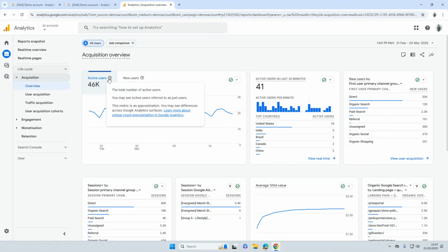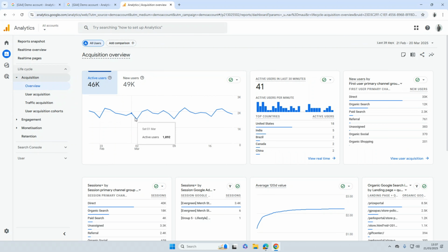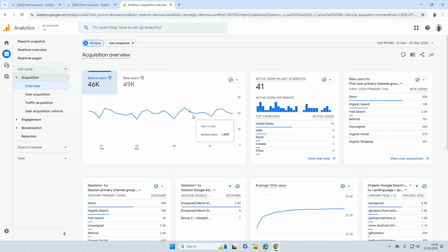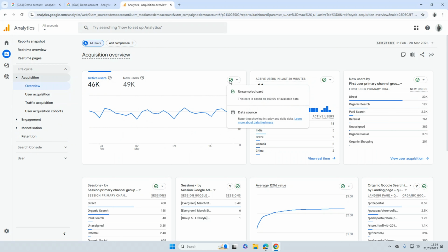So the total active number of users may be different across sources, but this is the active users. Once you click on this graph, you will see your active users. When you click on new users, the graph will change to the new users. So it's your choice, whatever graph you want to view. This is the first important option. You can upload your data, but that is advanced analytics. We'll learn this later on.